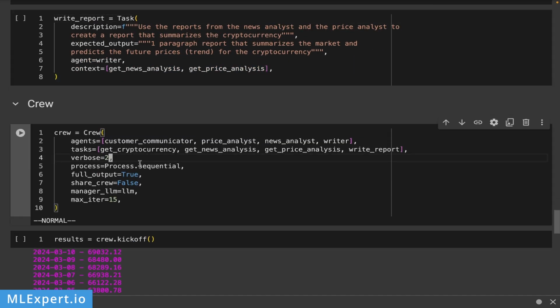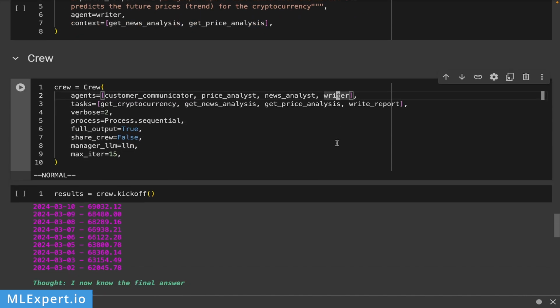So in order to run through all of this, I'm going to essentially run through all of the agents, all of the tasks right here. I want this process to be sequential. So we're going to be starting with the communication, then price analysis, news analysis, and finally the writer is going to be doing its job.